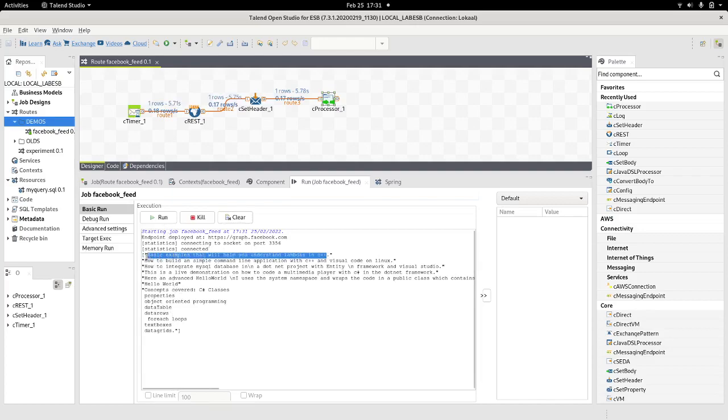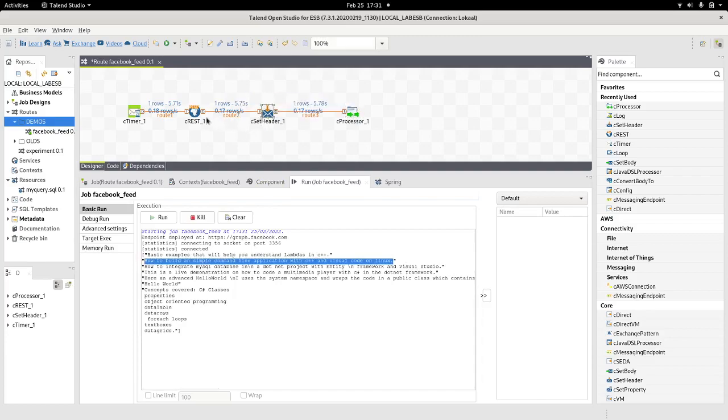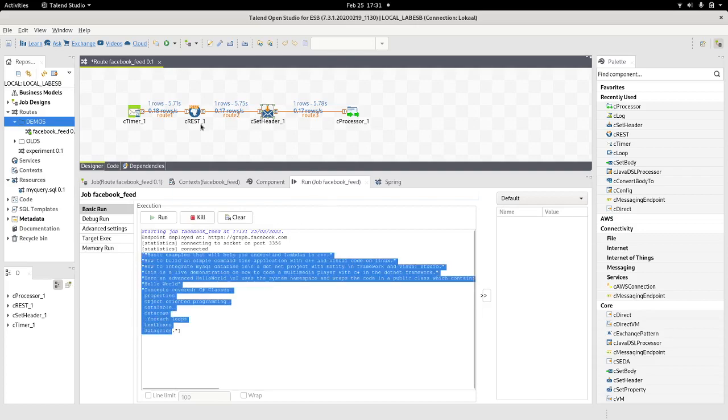Now we are printing all the messages from my page on Facebook. I'm connecting to it via the Facebook API. I am looping through the whole JSON response and extracting only the messages from that response. So that's pretty much it.